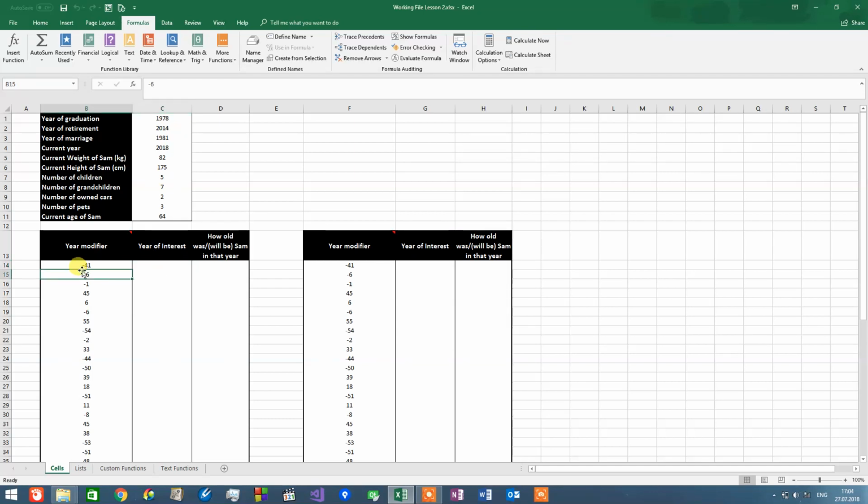Now, we have here a so-called year modifier. Now, what is the year modifier? It shows the difference between current year and the year of interest. Now, here is the year of interest column that we have to fill. So, for instance, in this particular case, we have to calculate a year that was 41 years ago from current year.